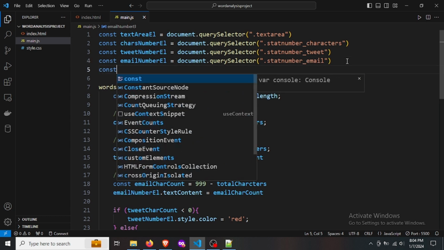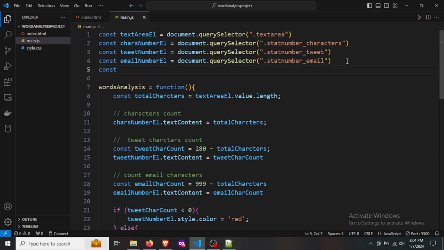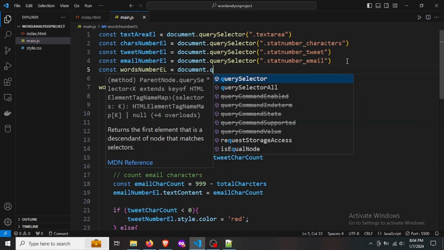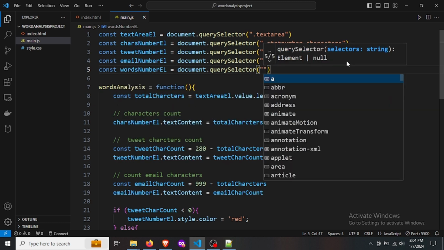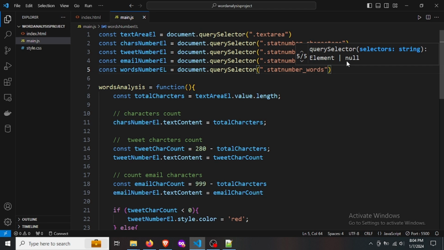And we're going to call this const words number element, document query selector, and this is the class we are going to use.